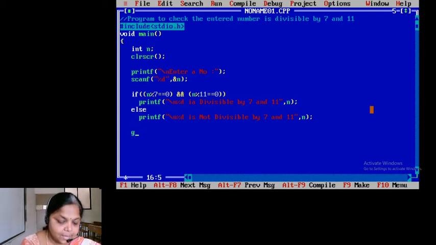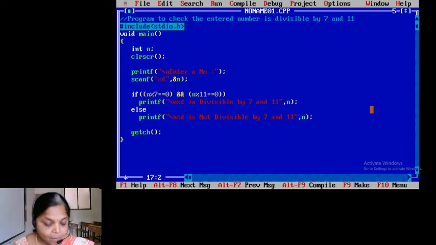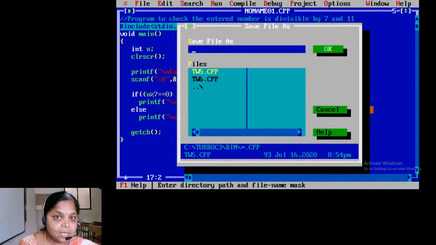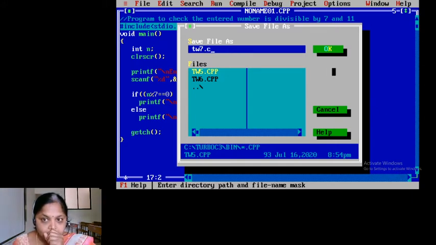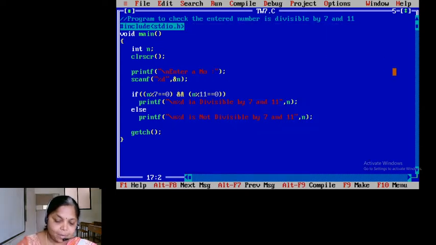So this is getch, and I'm going to end the program here. I'm going to of course save this file, save as term work number 7, term work number 7 dot c. Now I'm going to run it, Ctrl F9.